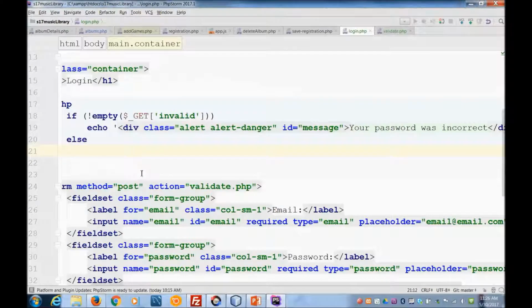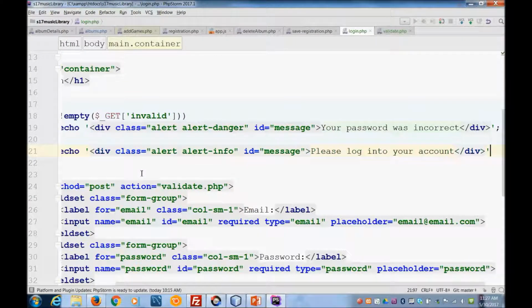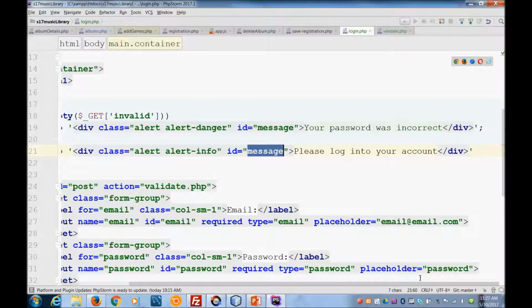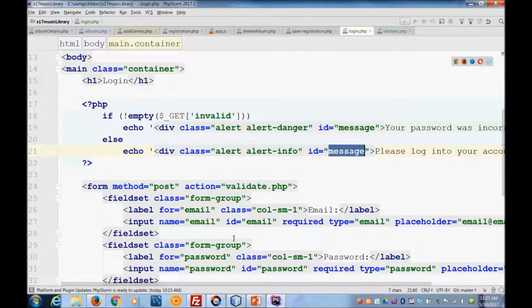Else, I'll just paste this in here. We'll set up a div, and in here, instead of being danger, we'll have the alert info box. And you'll see we keep this message ID the same, because then we can use JavaScript and whatnot to work with this div. Okay, so there we have it. Let's test it out.